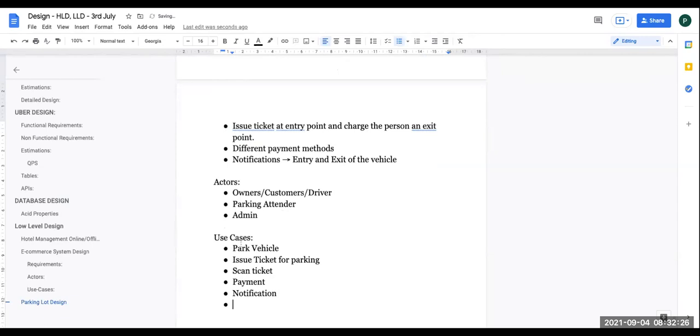Now basically, there will be some system which will be figuring out how many slots are empty, how many slots are there. So we should be able to add, remove parking floors. We should be able to add, remove parking slots, correct? And we should be able to support different vehicles.